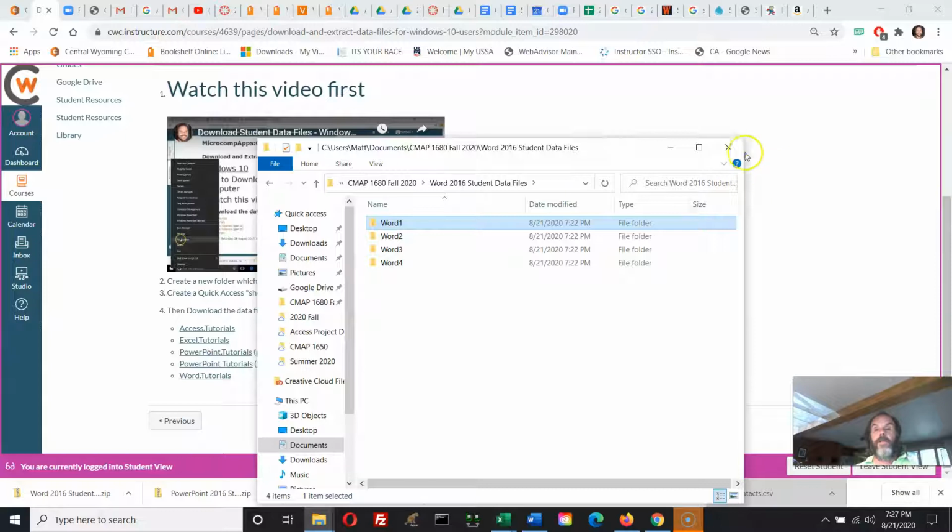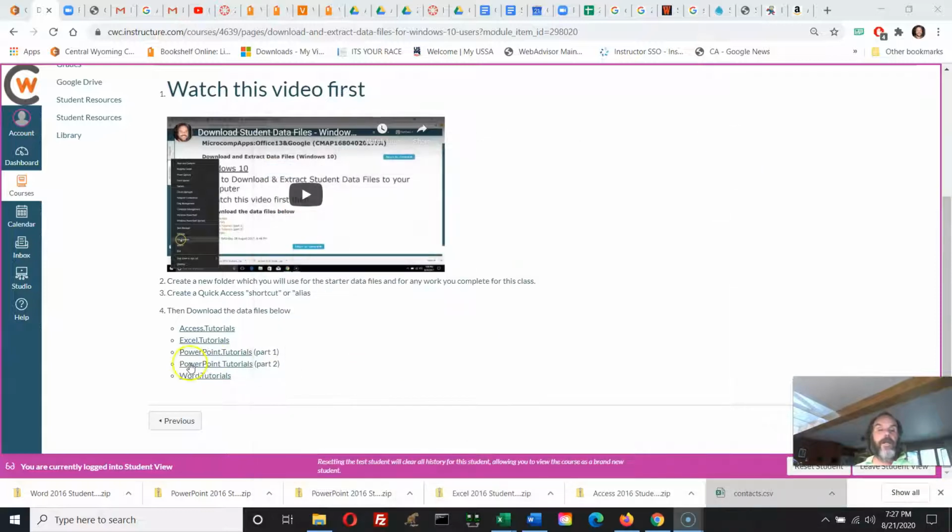So I'm going to close this File Explorer, and I'm going to verify that I've got all those data files, and I'd say we're good to go.